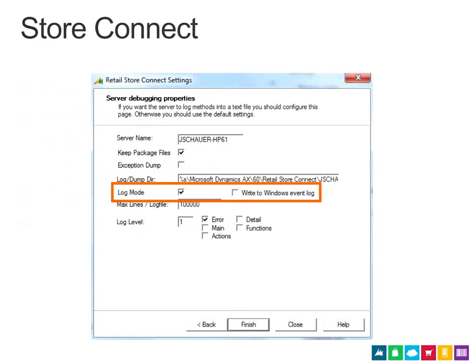So there are a couple of key things for the Store Connect. There is a log mode. So if there's some kind of error, you turn on the logging. By default, it will write into a log file that is in the user directory for that user that it's running under.